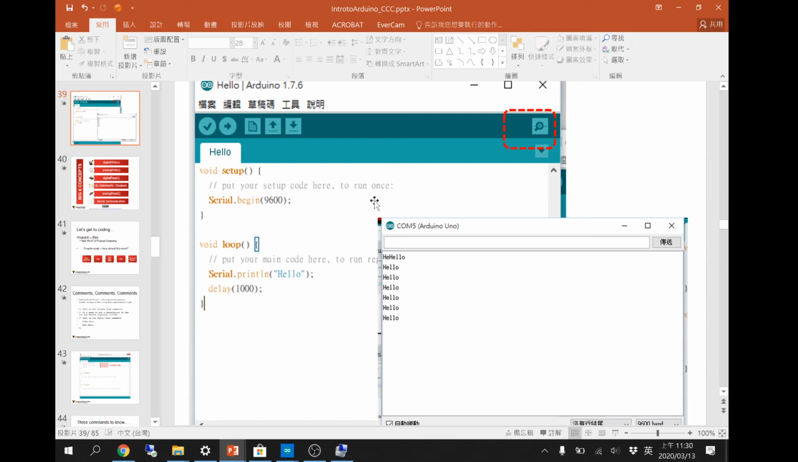I will show you later. So we should assign for the first case, for example here, 9600. Okay, and next, in the loop area, please type serial.print. You can use println. Ln means the next line. Or you can use just print. Okay, and delay 1000 milliseconds. So please help me type the program of this first.